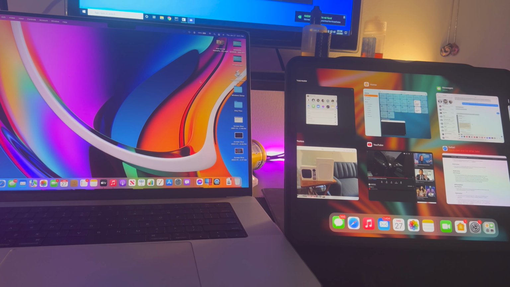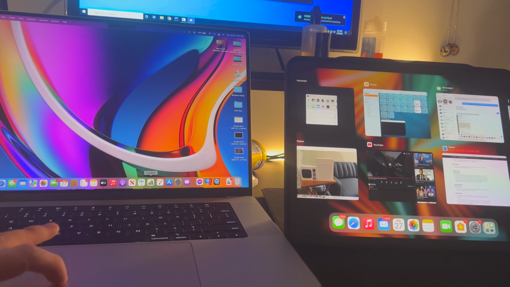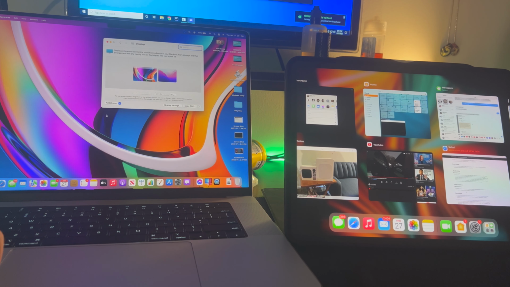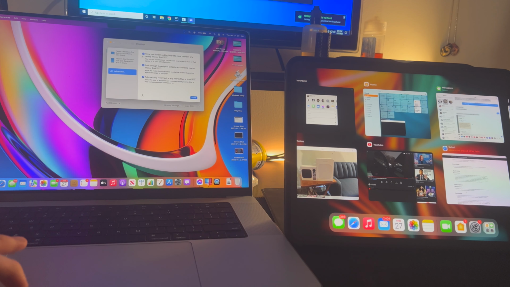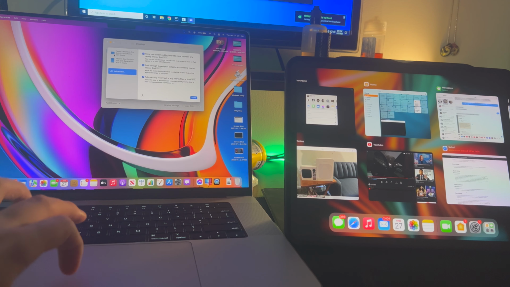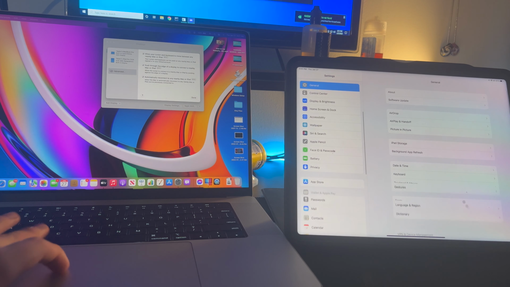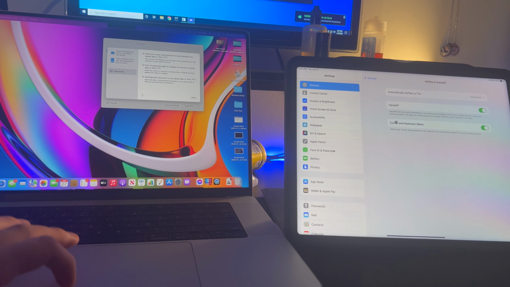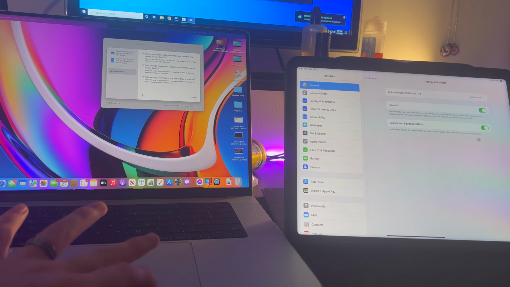It is enabled by default, but if for some reason it is not working, you can go into your Mac settings, click on displays, display settings, advanced, make sure all three of these options are enabled, and then you can go to your iPad, open settings, go to general, click AirPlay and Handoff, and make sure cursor and keyboard is enabled. After that, Universal Control will be good to go.